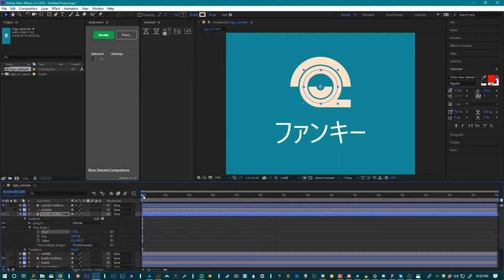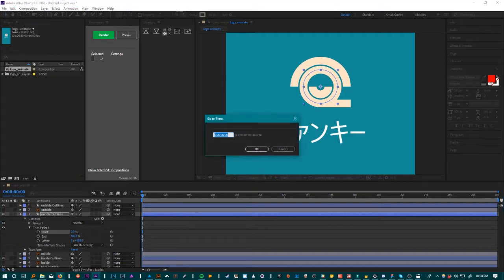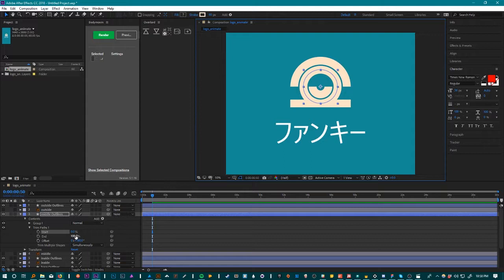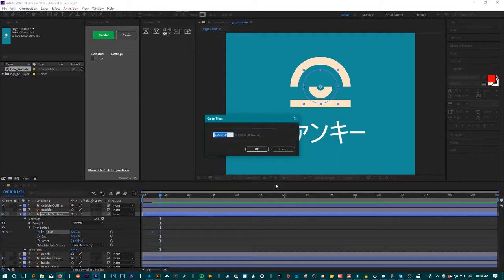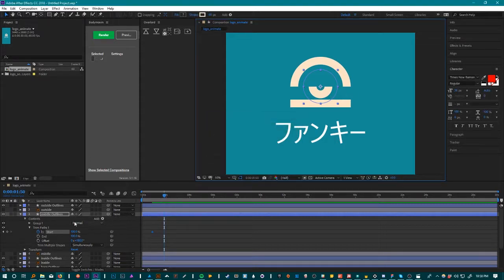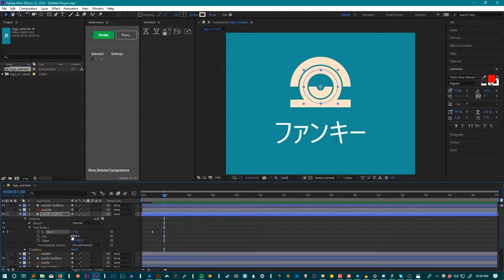So at half a second, we want this to be at nothing. So we'll go to half a second, and we will go ahead and drag the start all the way around and press that little timer until it turns blue. Okay, and then we will go to 1.5 seconds here. And we'll drag this all the way around. Whoops, sorry about that. Let's drag it all the way around. And now if we watch our animation, it should continue the way that we wanted it to.